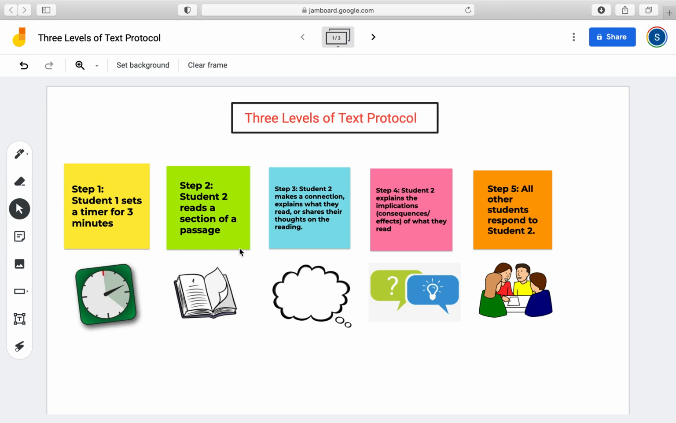And after the student reads the passage, they stop and share their thoughts, explain what they read, or ask questions. Student 2 also explains the implications or consequences of what they read. And lastly, other students respond to what they heard from student 2's response. So this should all be done in 3 minutes for each section of text and can be repeated as needed.